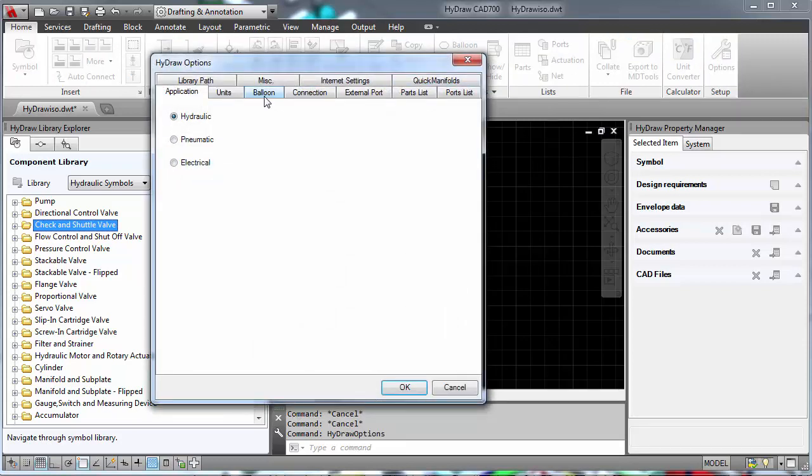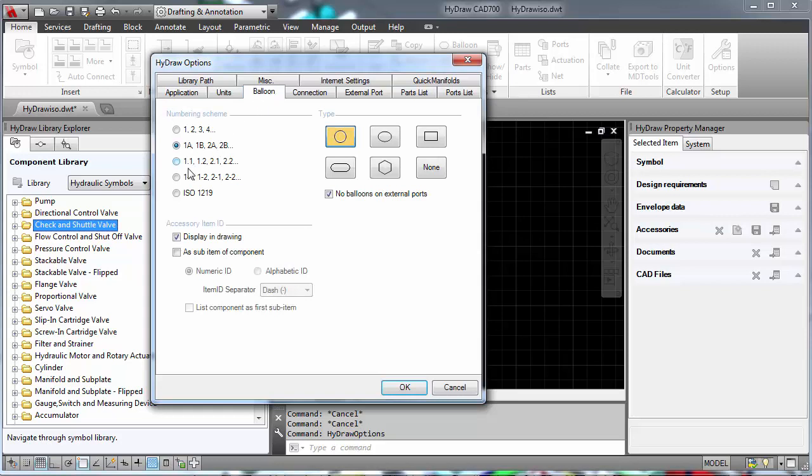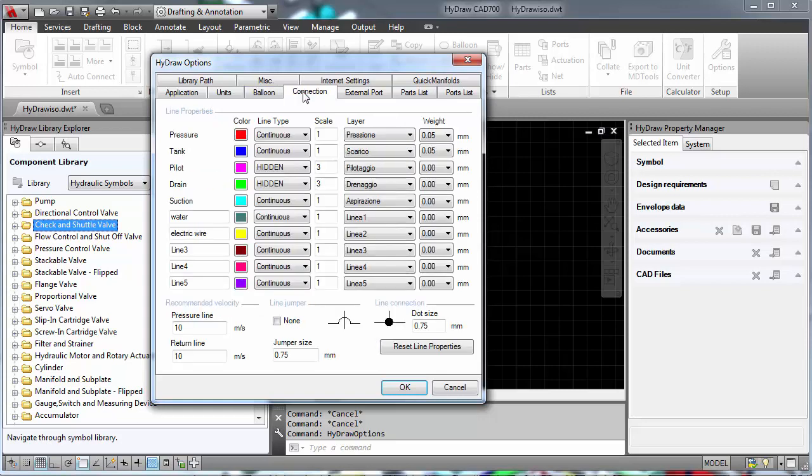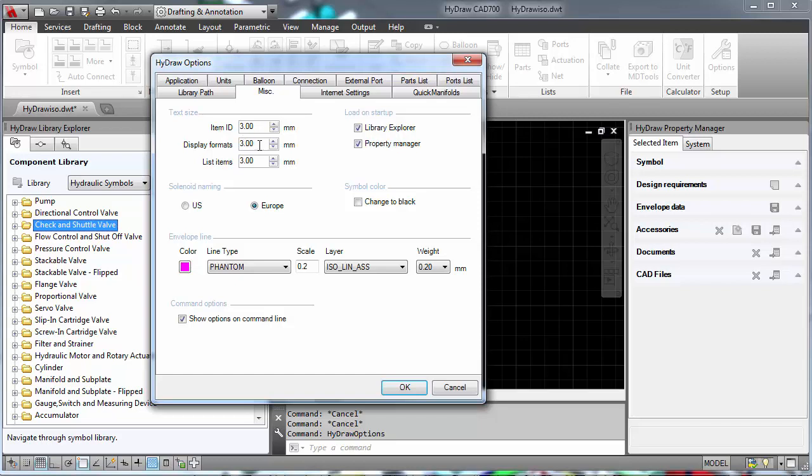I go to HyDraw options, balloon, and I want to change balloon numbering scheme and also balloon type, and in this case also I don't want to display accessories in the drawing. For connection lines, I don't like jumpers, and I want to increase dot for connection lines. I go to miscellaneous, and I want to change display formats, text height, also envelope line scale, which I set to 3.